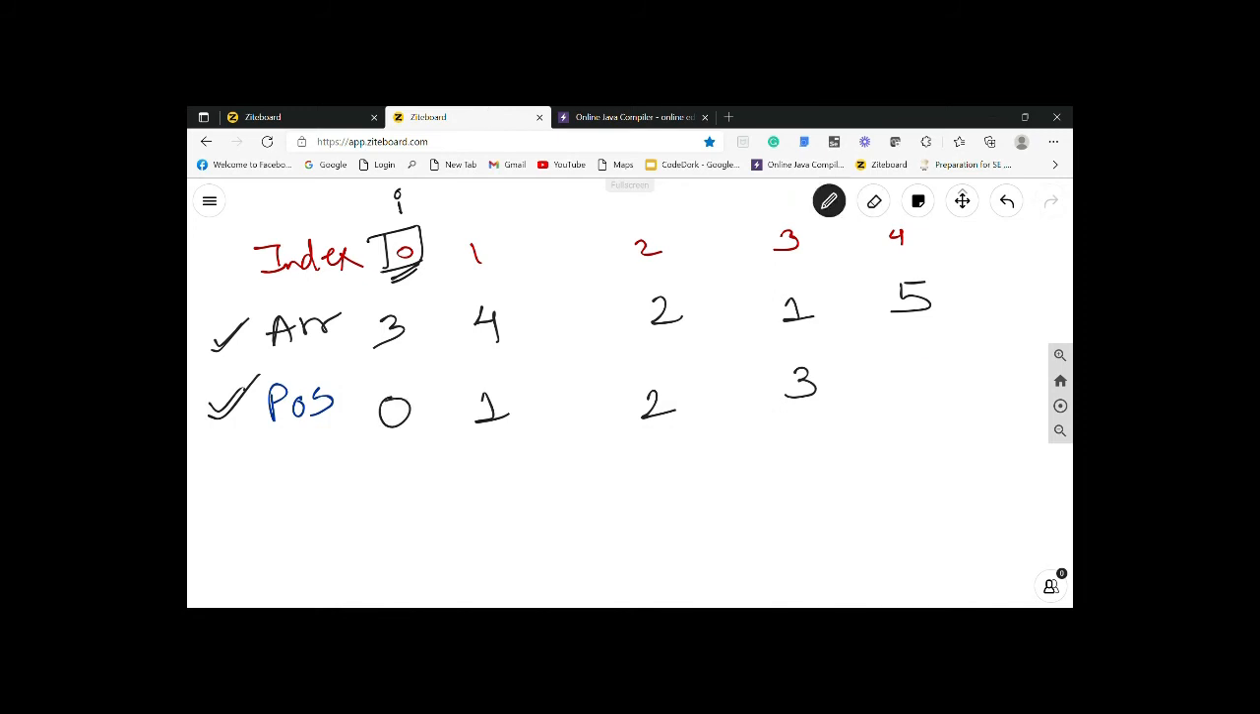Now here comes 0, here goes 4, here goes 5 and here goes 3. As you can see, this is 0, this is 0.